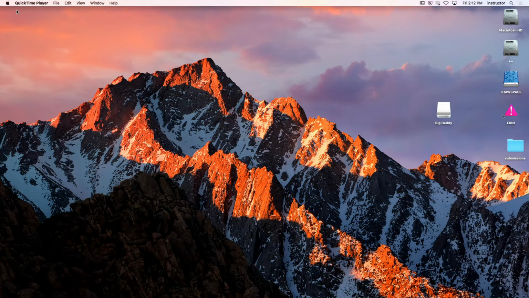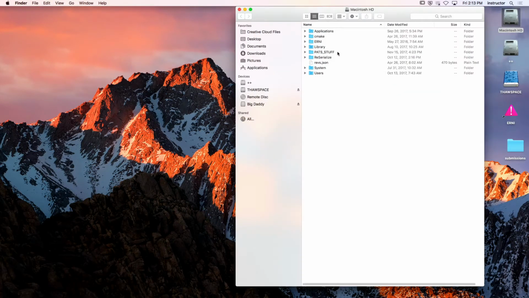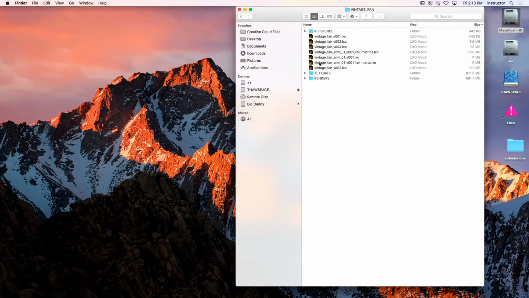A default render coming straight off of Modo without a lot of love. Here, let me open up the actual project file so you guys can start to see. This is that fan that I've been working on for the last couple weeks.